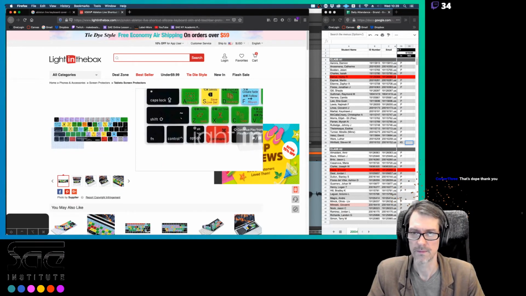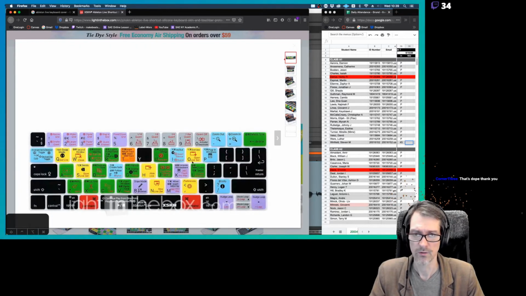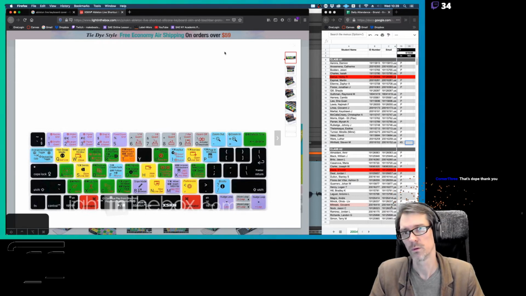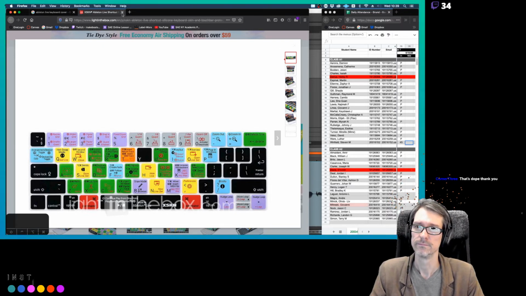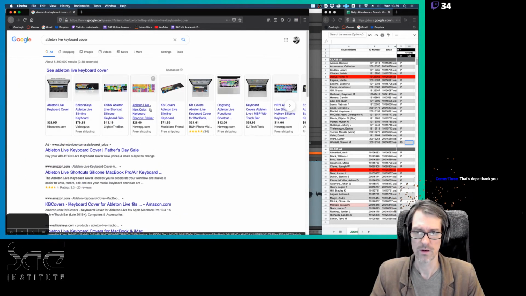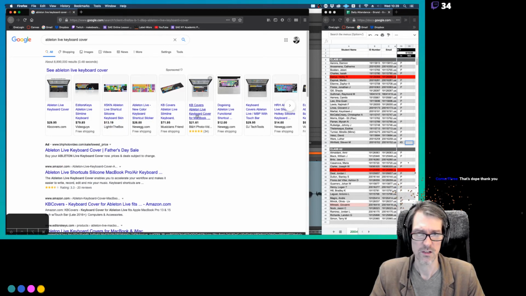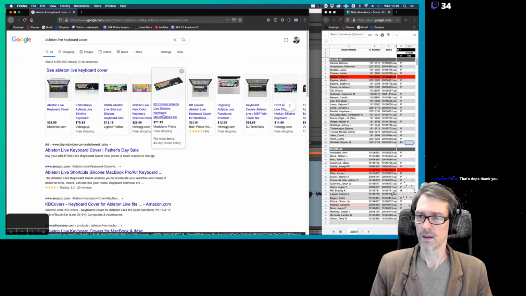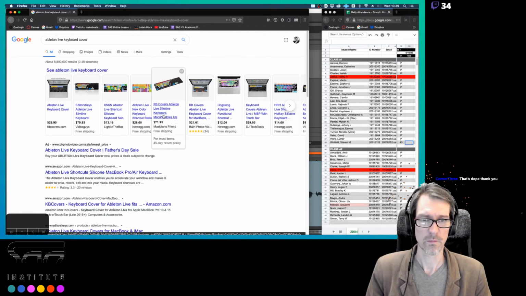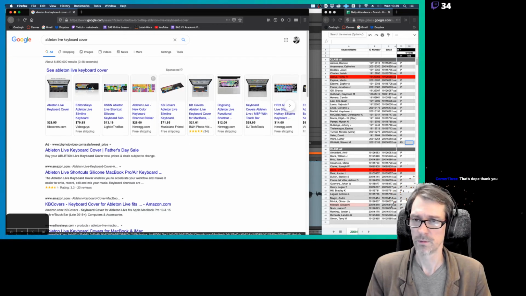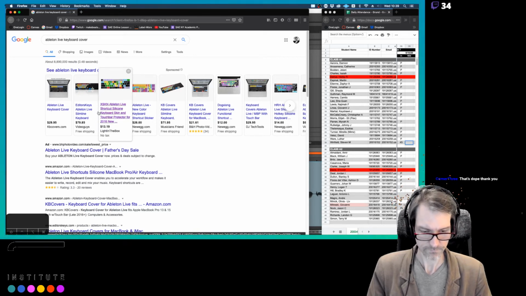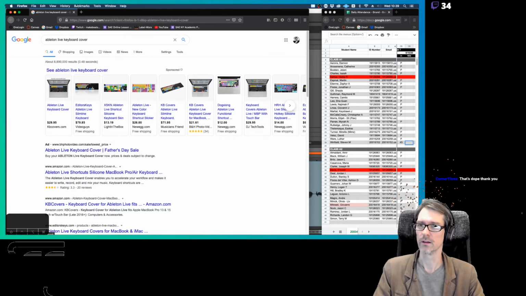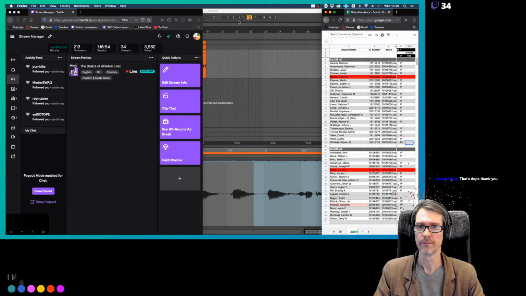And it's essentially a keyboard cover that shows you all the shortcuts for Ableton Live. You can get them for Pro Tools, stuff like that. And there's a whole bunch of them. You can get them on Newegg. B&H has them. Different prices for things. You can see some of them are quite expensive. Other ones are really cheap. So that's something I would definitely check out.